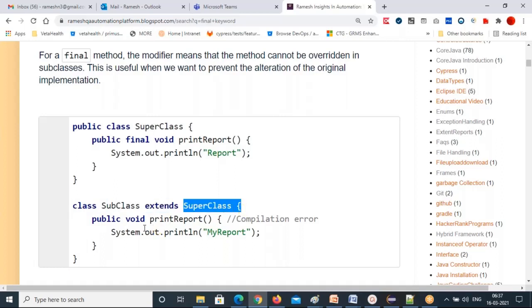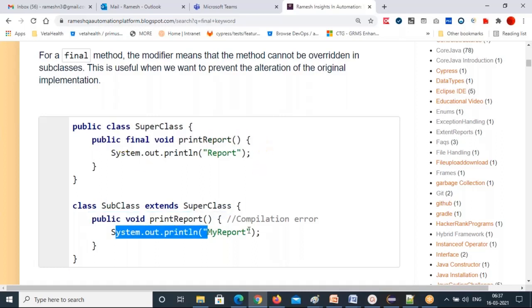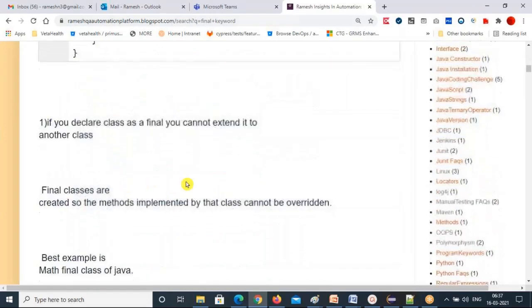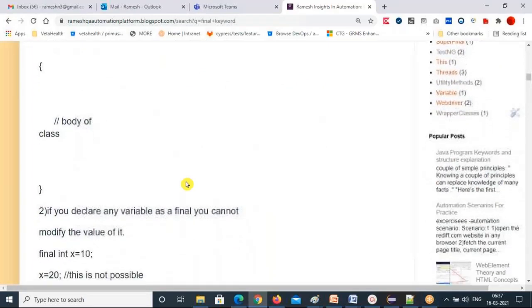If you want to do overriding, you need to inherit, right? That's why we did an inheritance here. And public void printReport, same method name, right? And System.out.println my report. You're doing different logic here. So this is not possible. So these are the 3 advantages, and we should understand that.